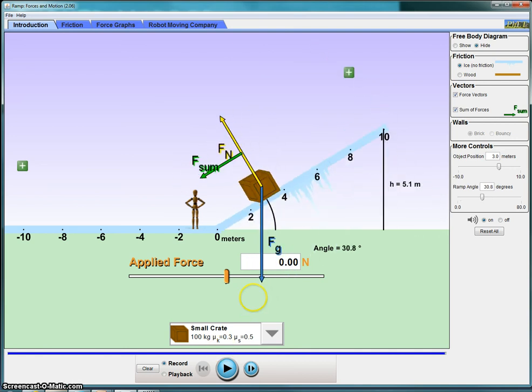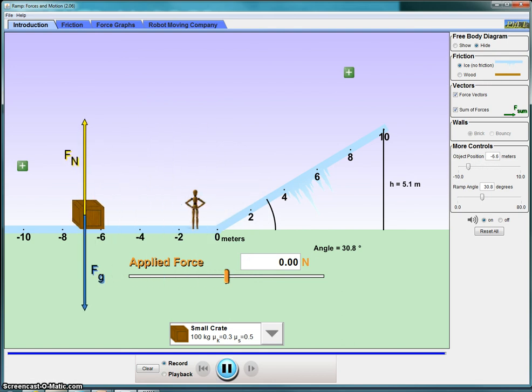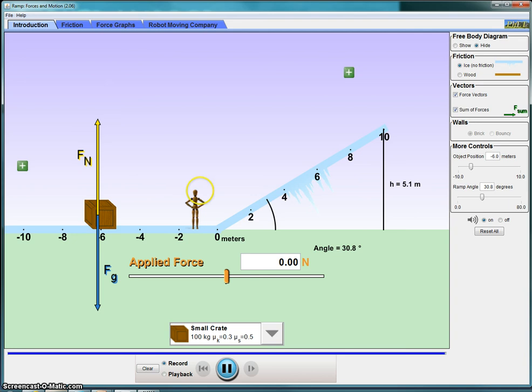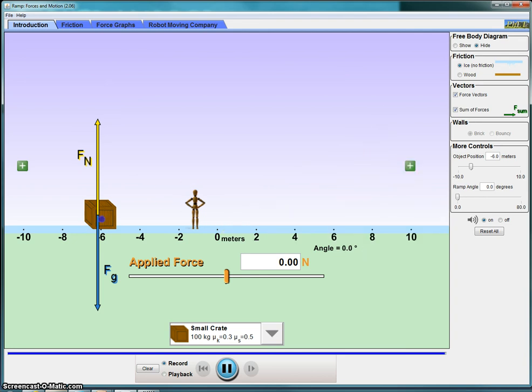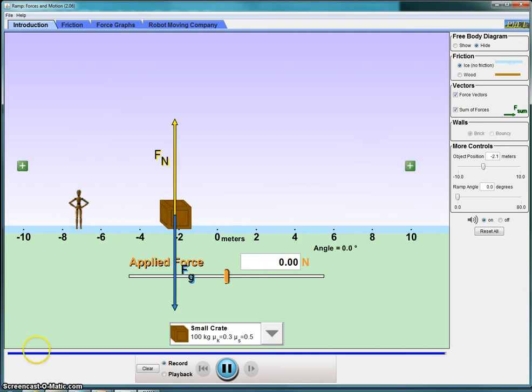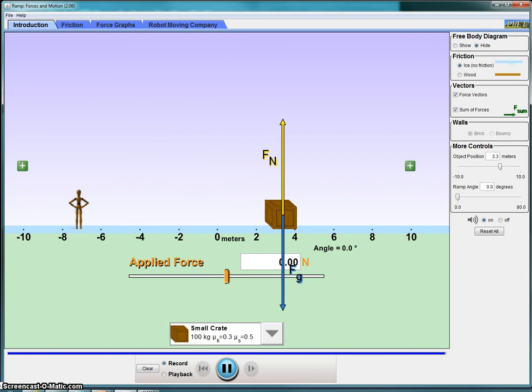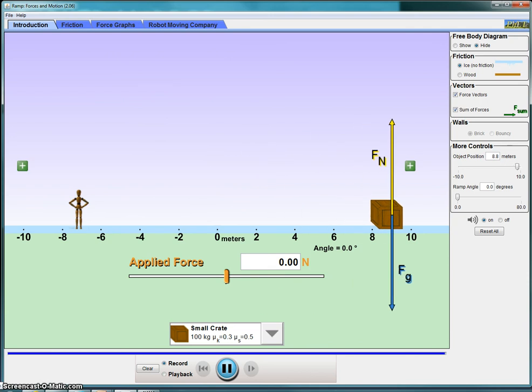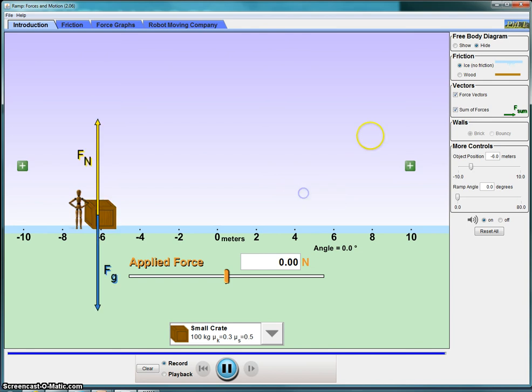Now, of course, if I press play, the box being on a frictionless surface, a net force being down the ramp, it's going to go. And it's just going to keep going because there's no friction. Once an object is in motion, it's going to stay in motion forever until another force works to stop it. But that's something you can play around with. Look at how the different forces combine.